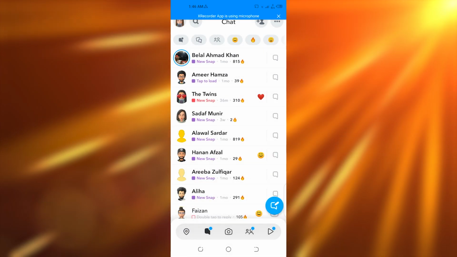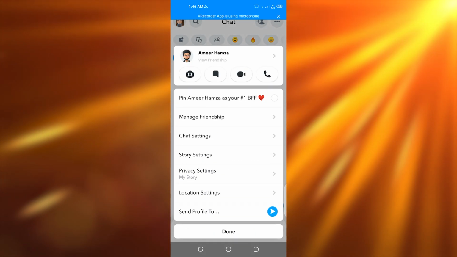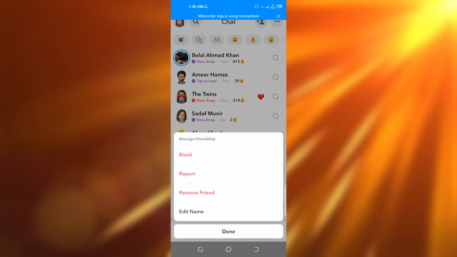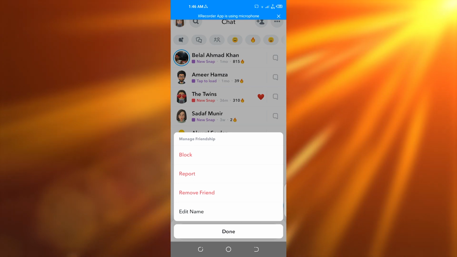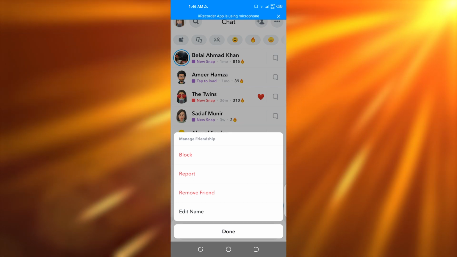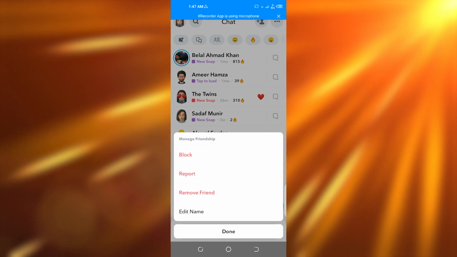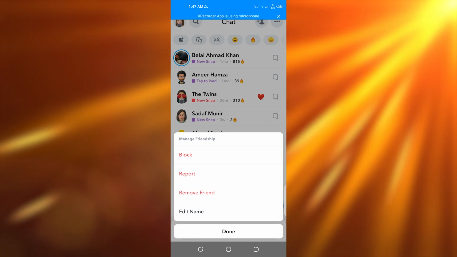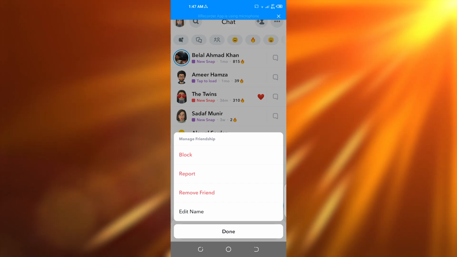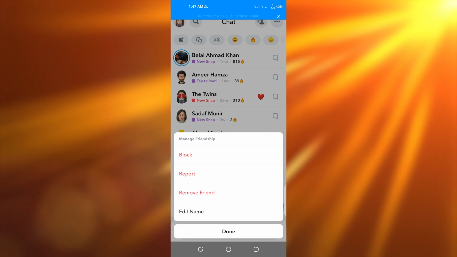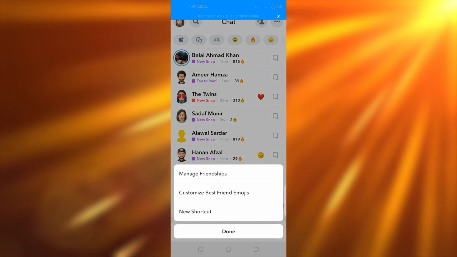And when you open a friendship like this and click on manage friendship, you get the options to block, report, or remove a friend. But when you are using My AI, it only gives you the option of editing the name, so you cannot exactly get rid of it. So what you can do is just remove the chats.